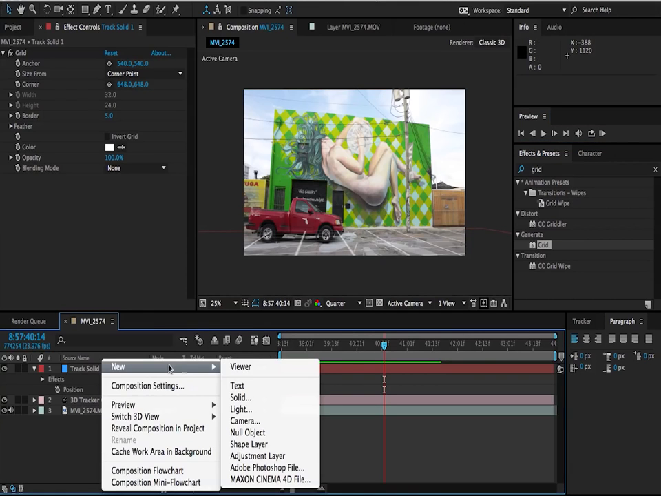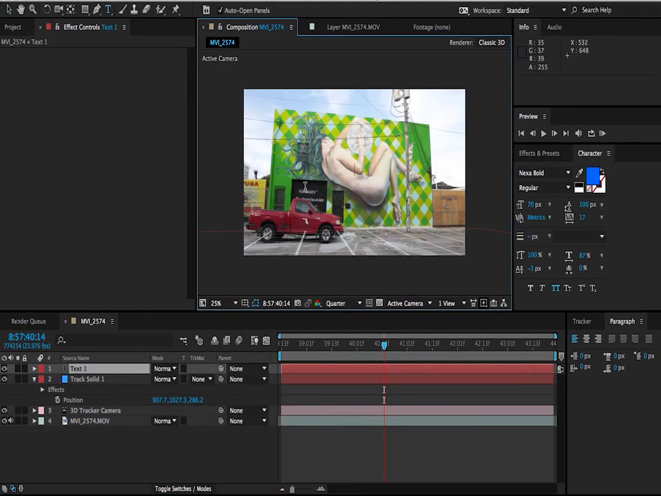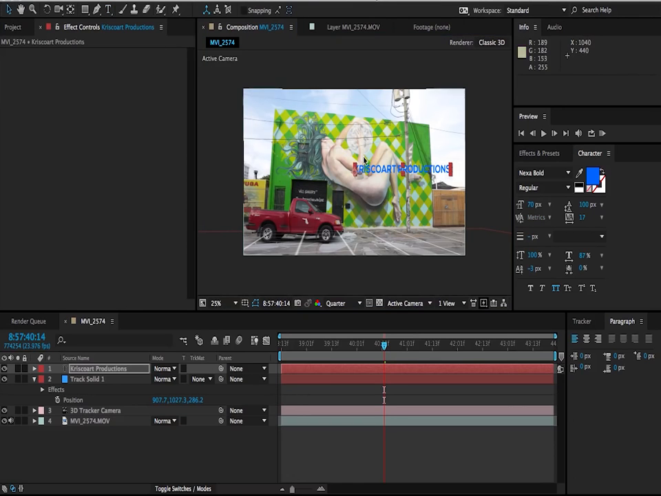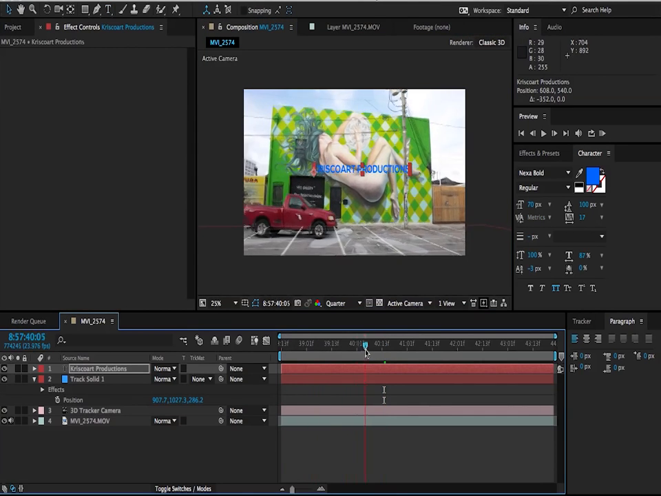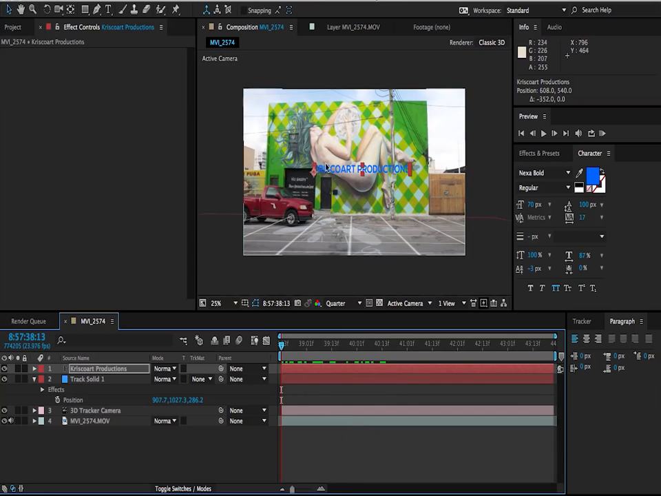I'm going to go under New, and I'm going to create a new text. If I scroll through, obviously nothing happens because this isn't a 3D layer yet. My options don't show up here. When this happens in After Effects, there's a little button down here. If you click on that, it brings up a whole different set of parameters down here.